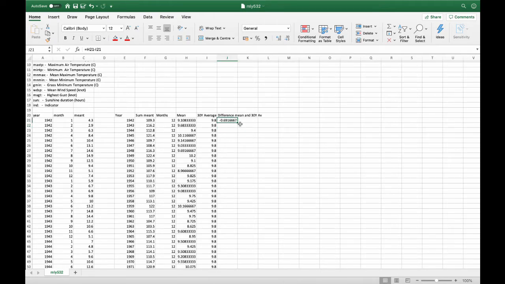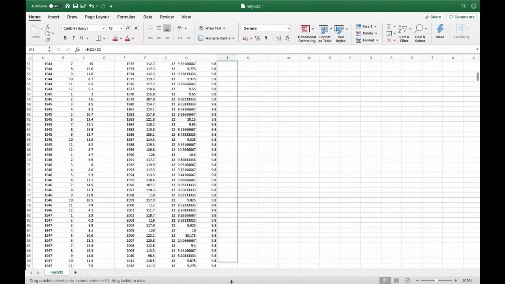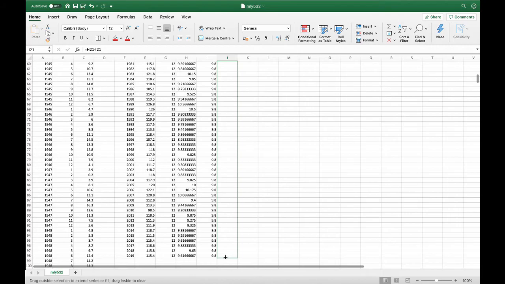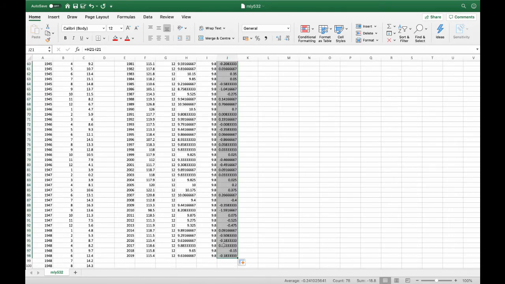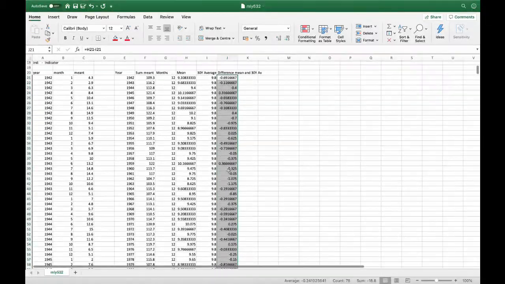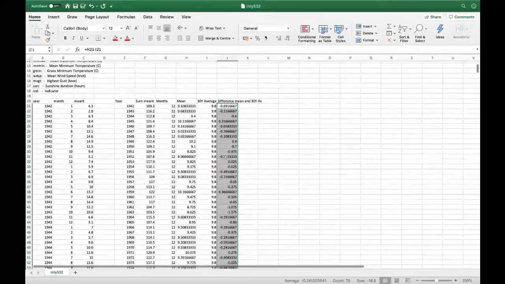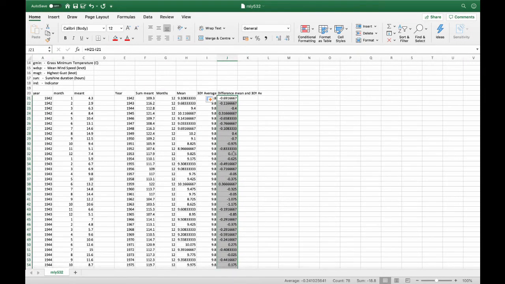So if we use the fill handle and pull that down, then we found out all of the values there. We found out how each year differs from that 30-year average, and therefore whether we have a warmer or a colder year than average. And this column here that we've worked out, this is the final column that we're going to use to give a colour to that year.